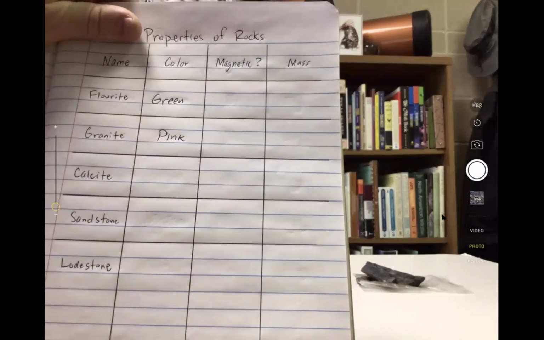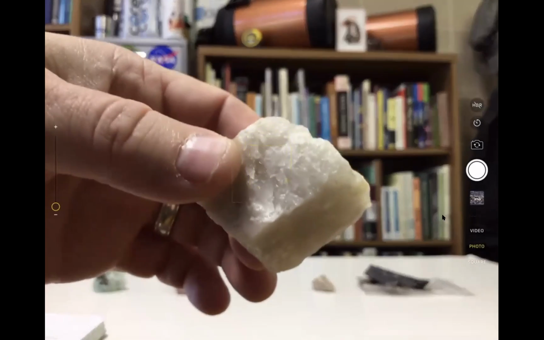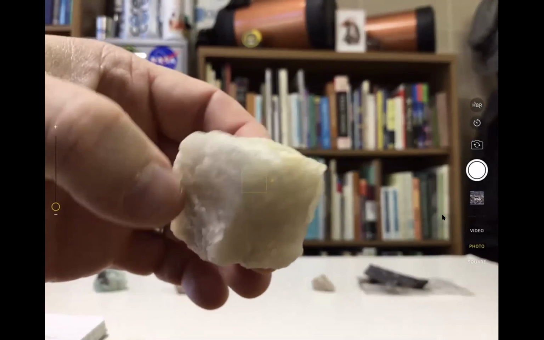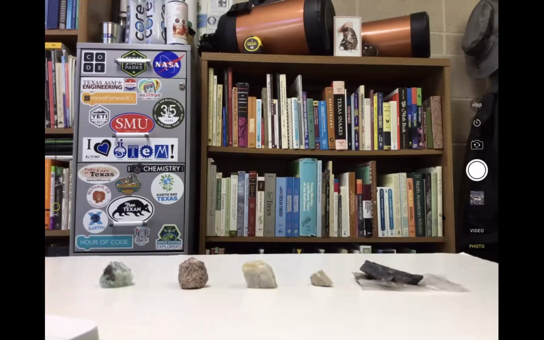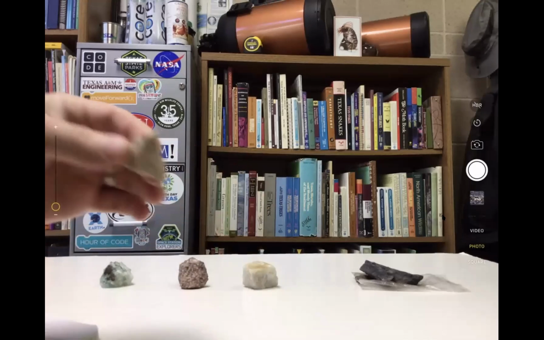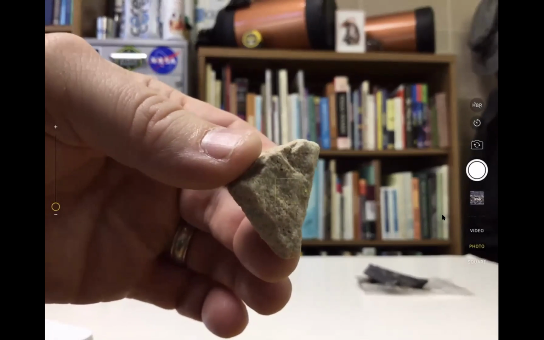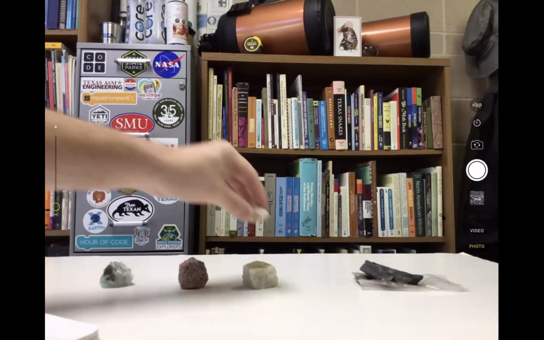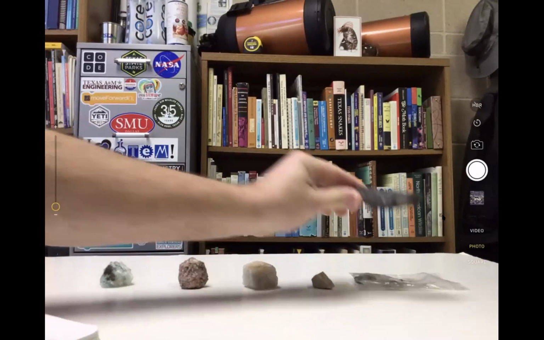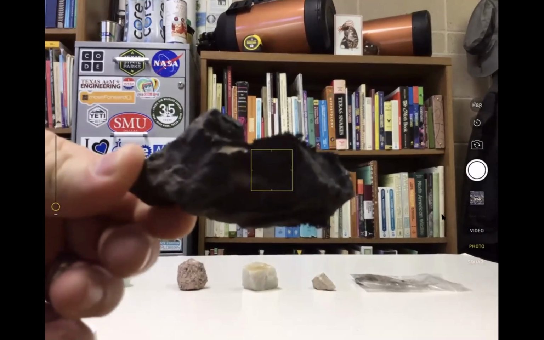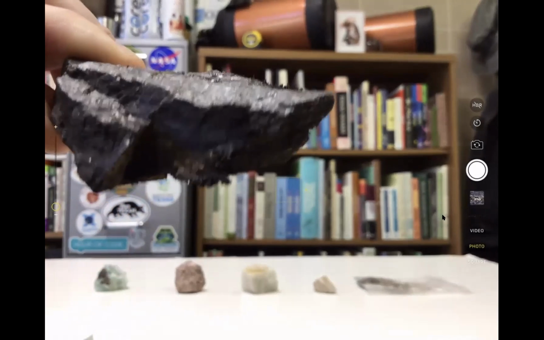Just like that. And then next we have the calcite, which is that white color. So I'm going to write white for calcite. And then we have sandstone, which is kind of gray to me. So I'm going to write gray. And then last we have the lodestone, which is black, almost pure black.